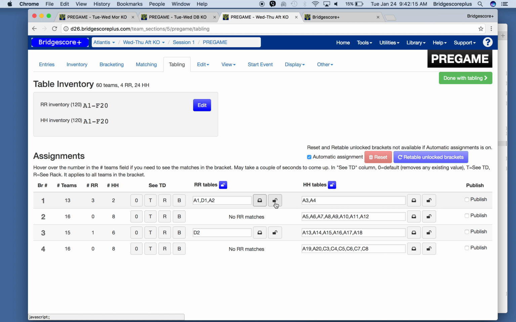The next button is a lock button. You'll see this lock button is with each of the head-to-heads or round robins, and there's also one at the top. The process is to look at all of the available assignments, decide that's what you want. When you lock a bracket in place, the software will not change that.